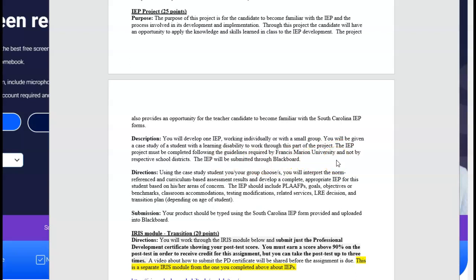You will use the IEP template that I provide for you. If you're in a school district, currently your IEP format might look a little bit different, but this one was similar to what was on, I think I got it from the state website. So your IEP should include present levels, goals, objectives, benchmarks, classroom accommodations, testing modifications, related services, stuff like that to the best of your ability, okay?